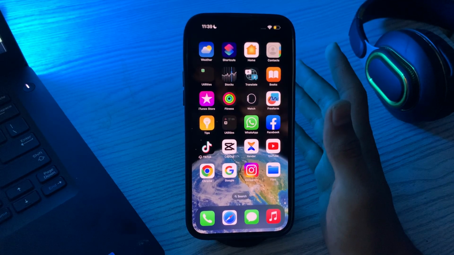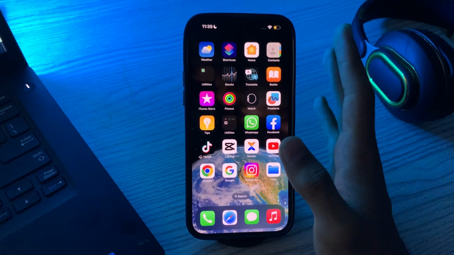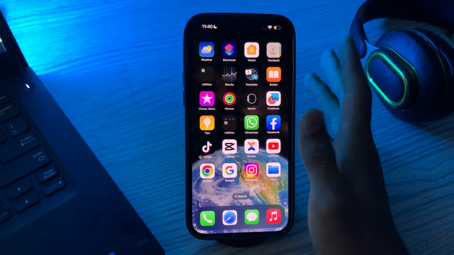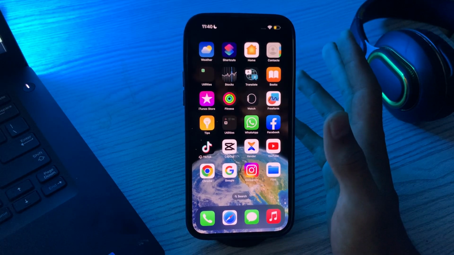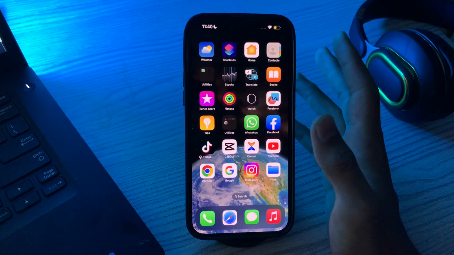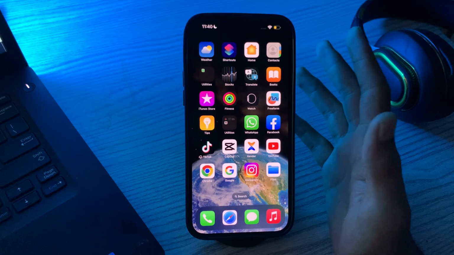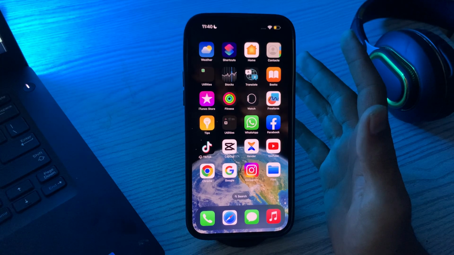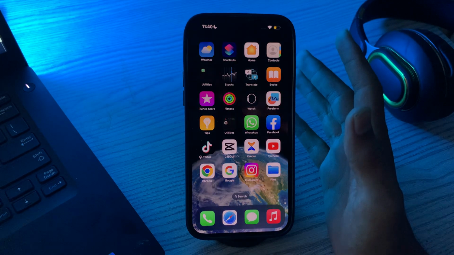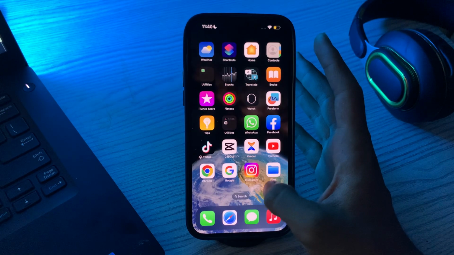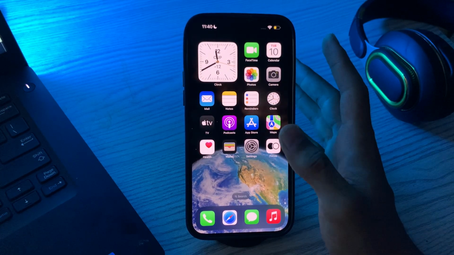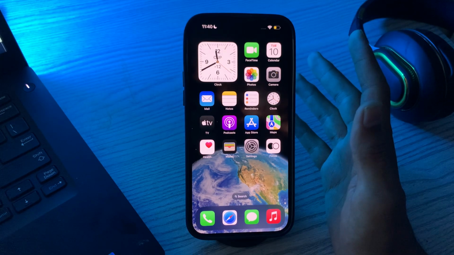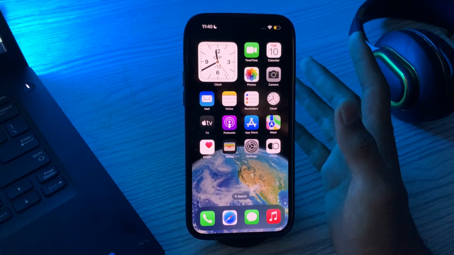So guys, today in this video I'm gonna tell you how to connect iPhone 15, 15 Pro and 15 Pro Max to CarPlay using USB. Many iPhone 15 users don't know how to connect their iPhone 15 to CarPlay using a USB. So guys, if you also don't know how to connect it, don't worry, in this video I'm gonna tell you how to connect your iPhone 15 to CarPlay using a USB.